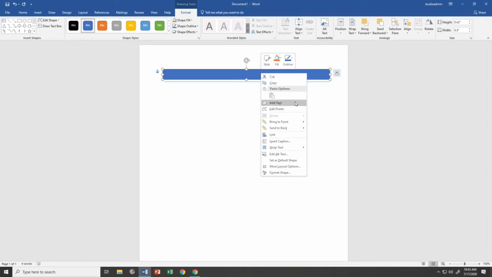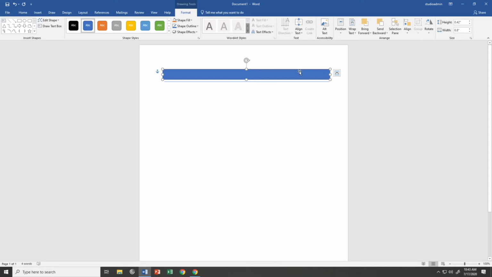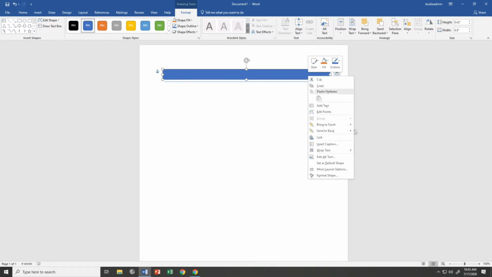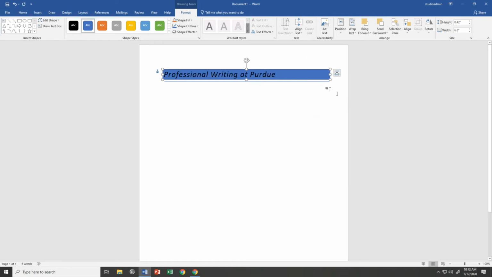If I right click my object, I can bring it all the way to the front, which is where it is now, or I can send it backward. And just kind of click until it goes behind the text, or click send behind text.